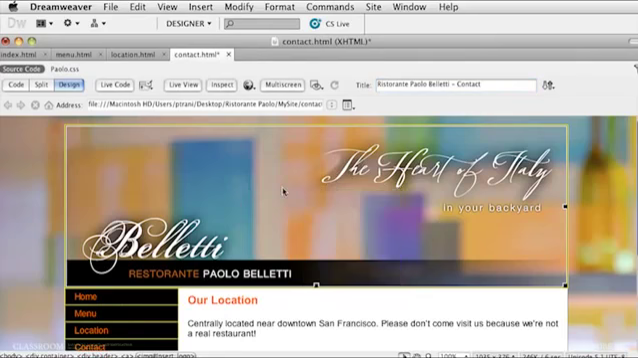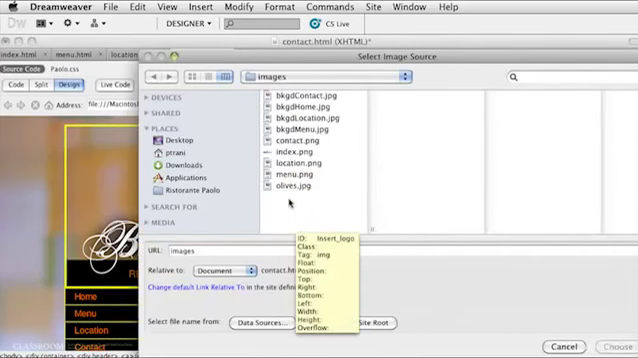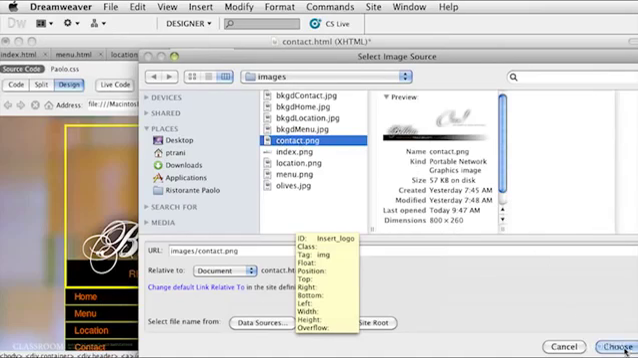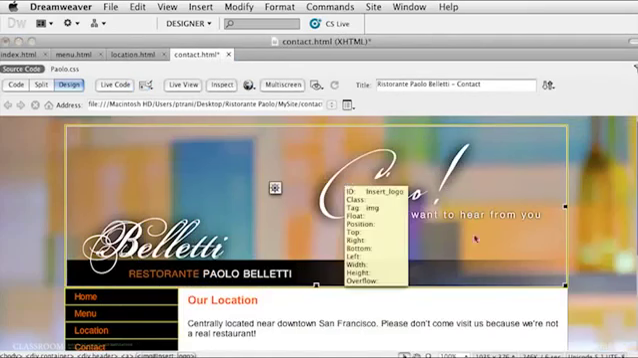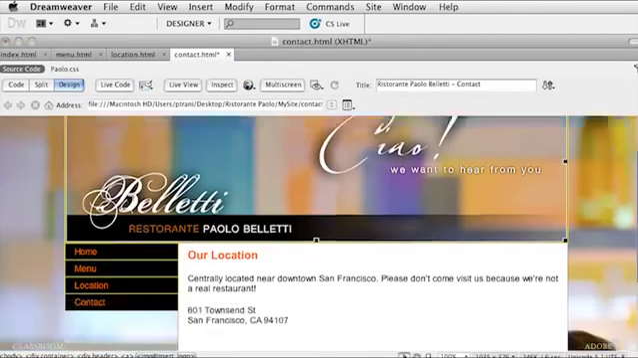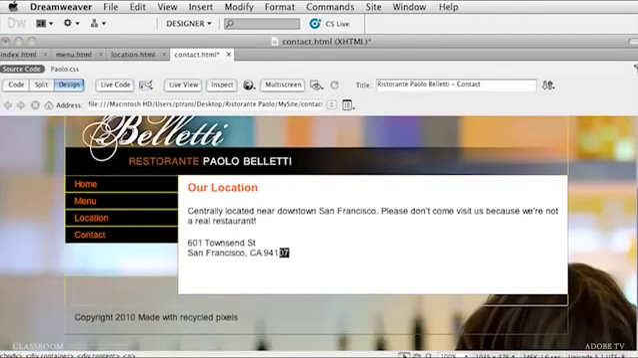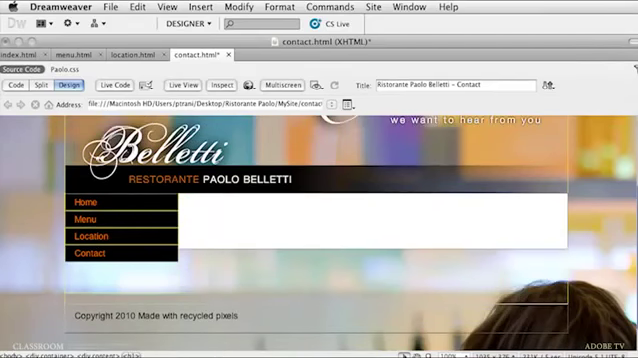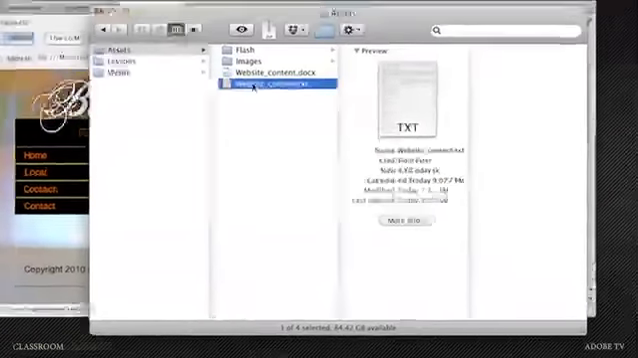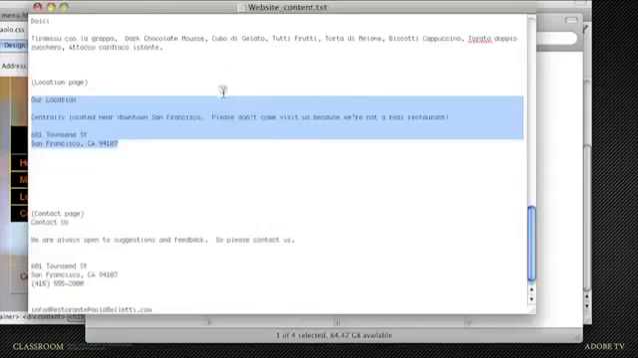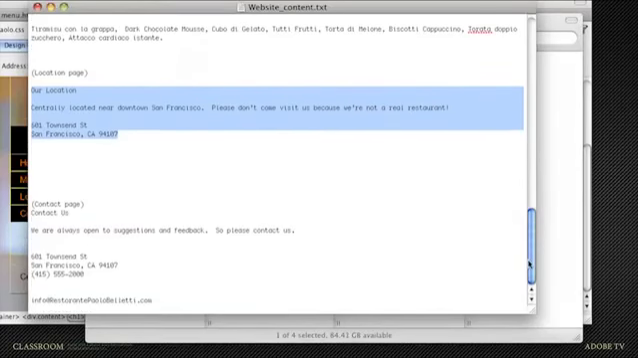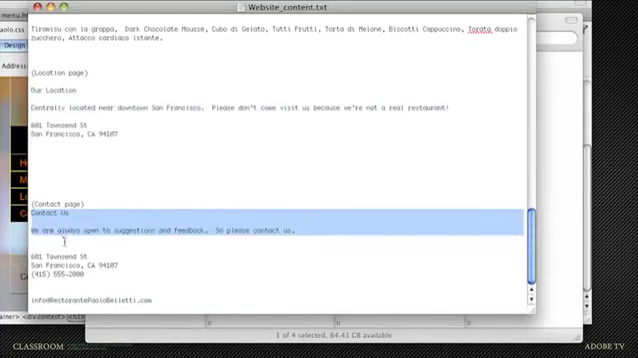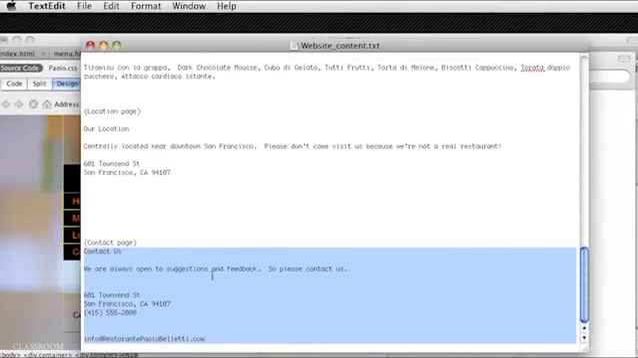Again, this image, I'm going to go ahead and double click on it, and I'm going to select Contact.png, click Choose, and there's that image. Moving on down, this content right here, I'll just select it, delete it, and let's go ahead and get the appropriate content. Back out to the desktop in that same TXT file we've been dealing with right down here. It's pretty simple. We just have contact us, an address, and then an email address.